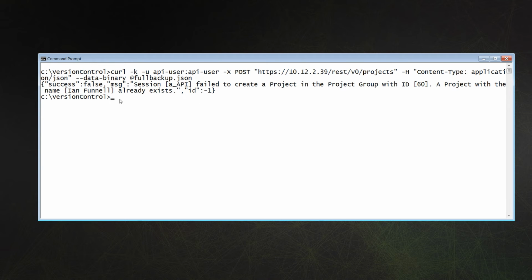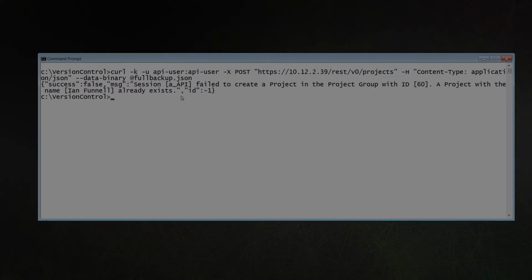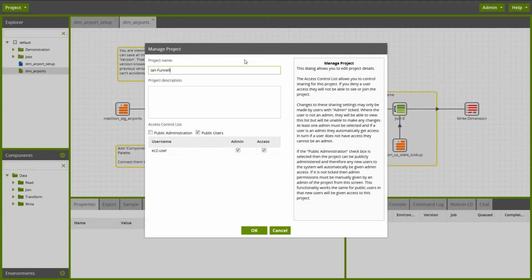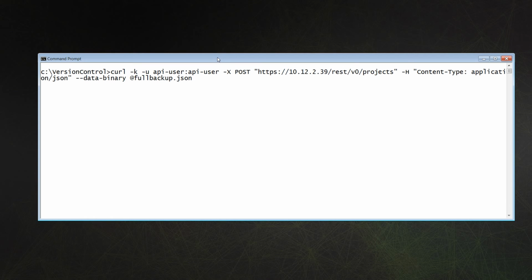This one actually failed because in fact there's already a project called that under the group, and it will refuse to overwrite the project if it already exists. In order to be able to demonstrate the curl import, I'm just going to go back to manage my project here and just rename that. Having renamed the project, I'm going to retry that curl command now. And this time it has restored the JSON file which I've taken from source code control, and it's brought that back into Matillion.